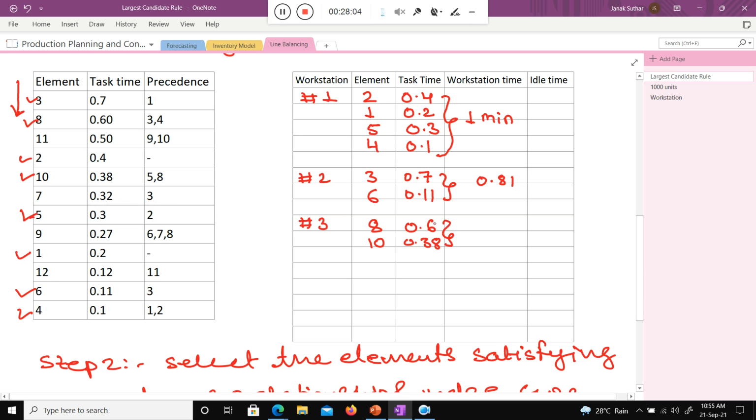And now just let me know, class, what will be the cycle time here, the workstation time? Just you need to add these two things, right? 0.98. Very good, very good.